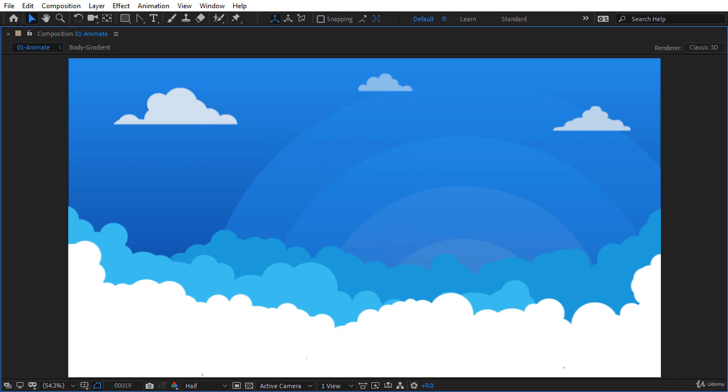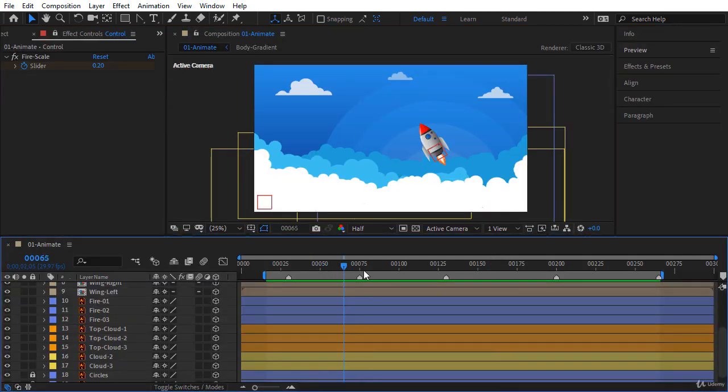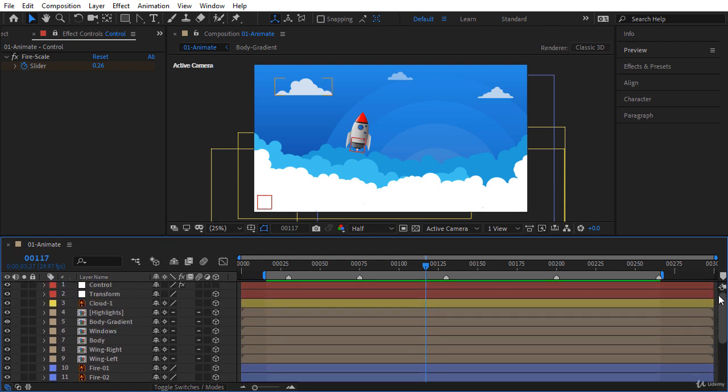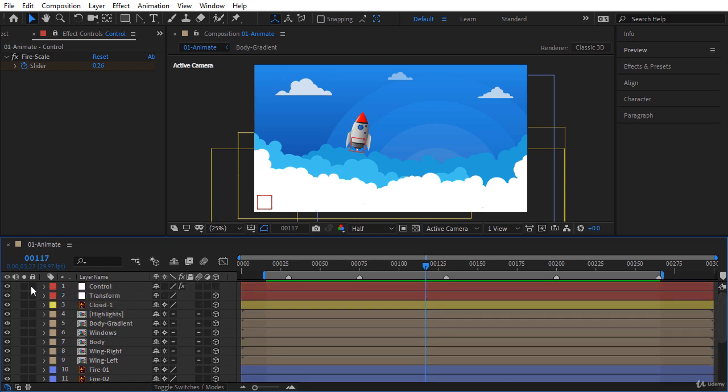Okay, great result. I love this effect of increasing and decreasing the fire scale. This adds a little more detail to our animations. As a professional tip, try to add some of these small tweaks to your works to add more layers of animation to your motion graphics. Okay, we don't need to see the control layer on the screen, so we can hide it from this corner.